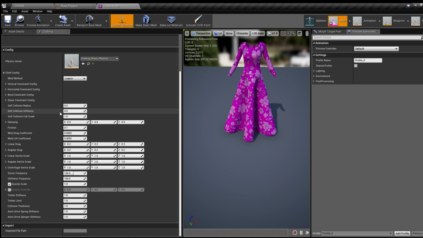Now, finally, let's talk about the cloth configuration. So there's many options. Most of you will get intimidated. Few of these actually matter to us. So first, let's go to the solver frequency and set that to 200 to increase the accuracy of the cloth simulation. Then we're going to move to the gravity scale and set it to 1.25. It always depends on what kind of cloth you have. From one fabric to another, it's going to be different.